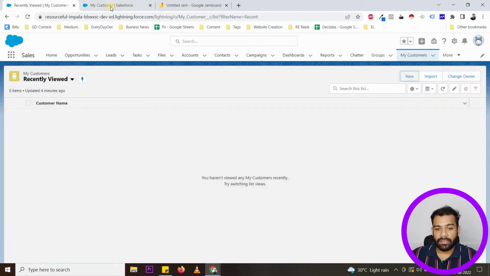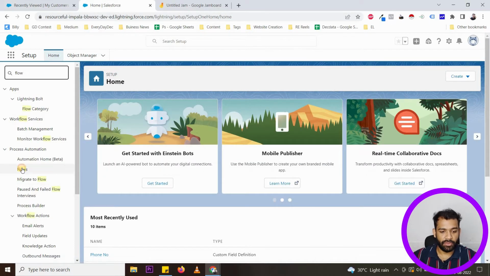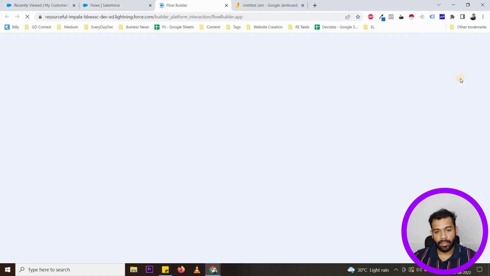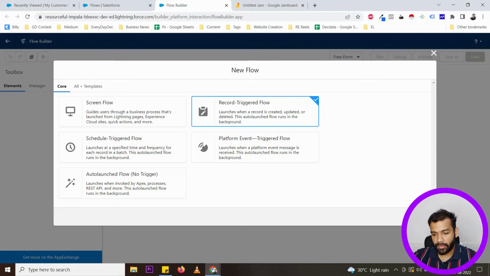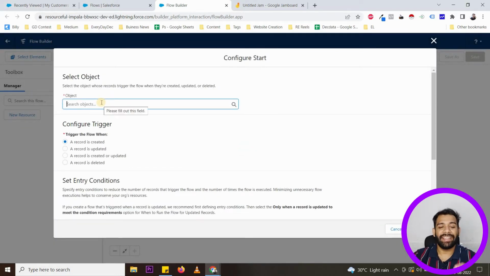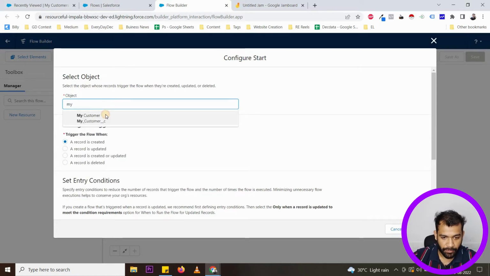First of all, let's open flows. Here I am, and it's already open. Click on New Flow. We are going to create a record-triggered flow. I clicked on the record-triggered flow. After that, we have to select the object. Here we have the object My Customer, because all the actions we have to perform are on the My Customer object.